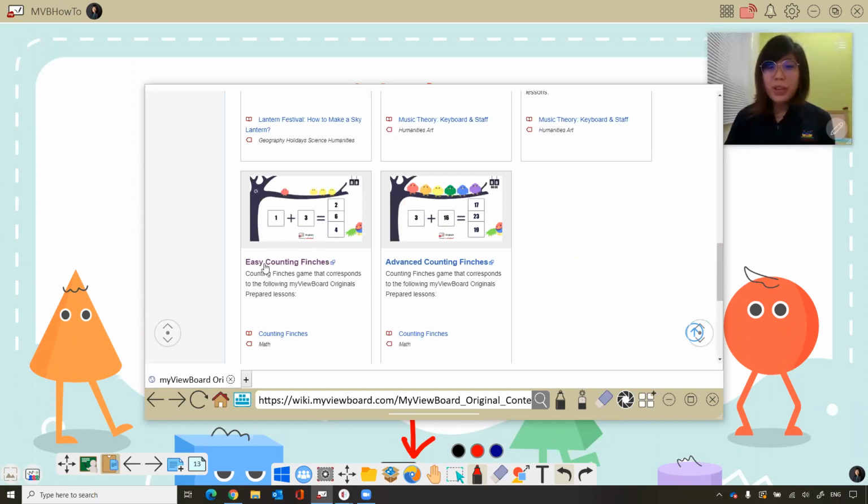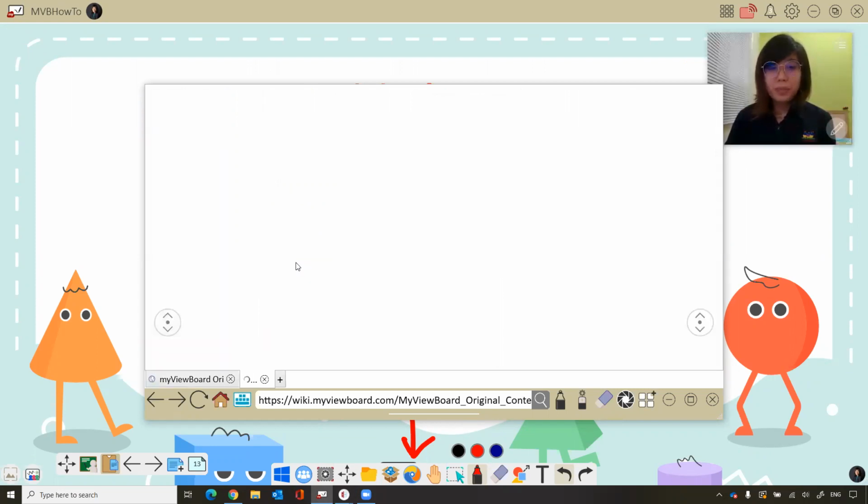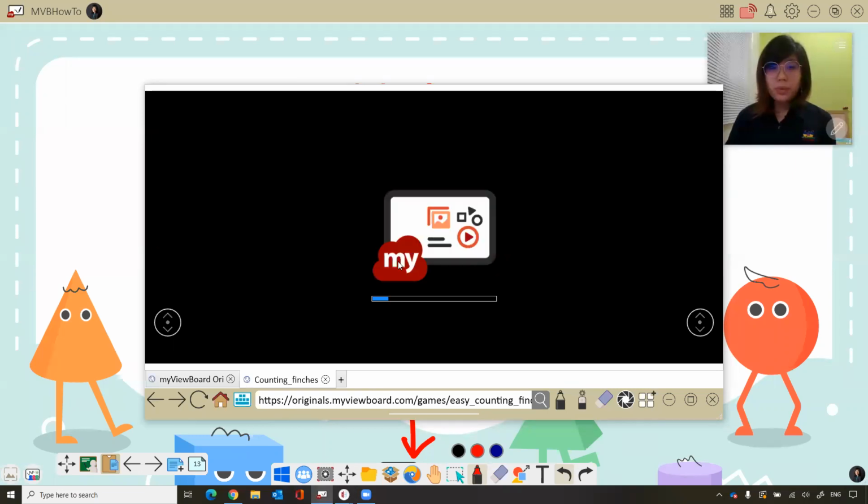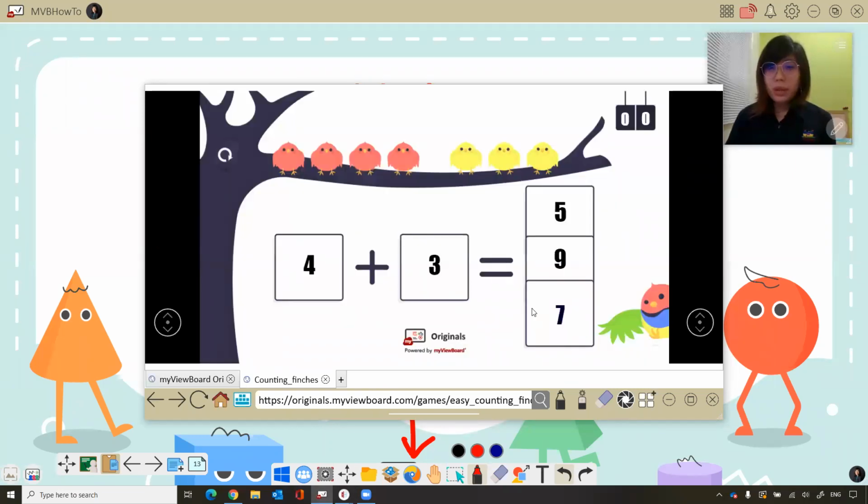And this one over here for the easy counting finches, that's a fun activity that you can use with your students. So let me just click on that. So as you can see, it's an addition game that you can use with your students if you're practicing counting. And you can use it directly in your browser.